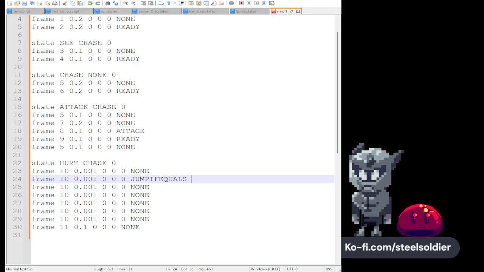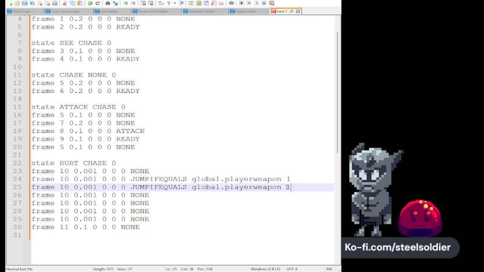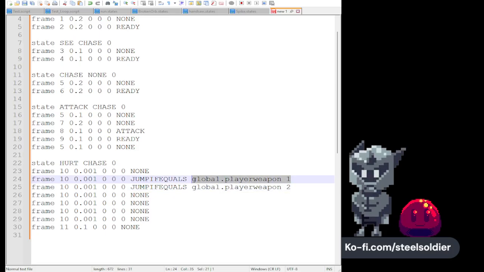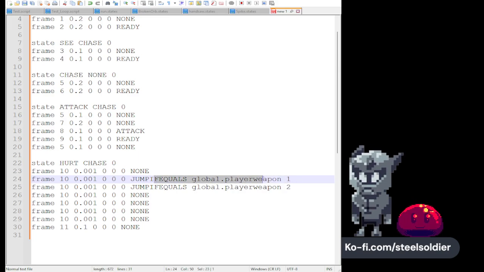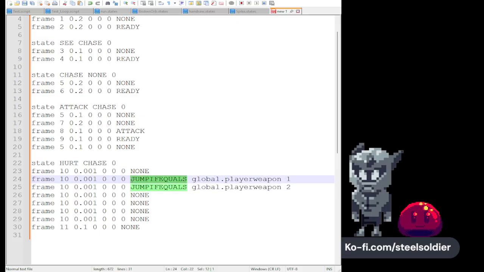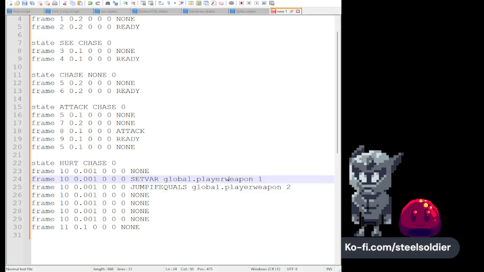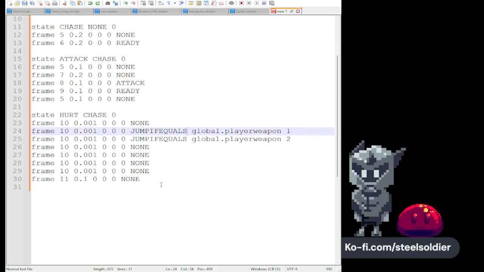jump if equals global player weapon 1, and we're gonna have another one down here, if global player weapon 2. Now the important thing about this is that this is not gonna work unless this global player weapon is actually set, you have like a set var on a different FSM, and you would do set var global player weapon 1 on the weapon frames that you're using, specifically when you're using the attack state. That's what you would do.